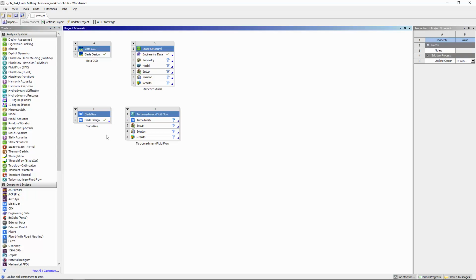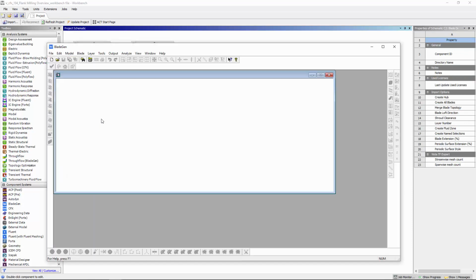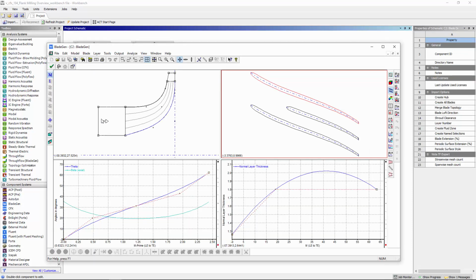In this demonstration, I'll show you how to use the flank milling feature for the design of a flank milled centrifugal compressor in BladeGen. Flank milled blades represent a special case of blade geometry definition where the blade pressure and suction surfaces are described by only two layers, typically one at the hub and one at the shroud.